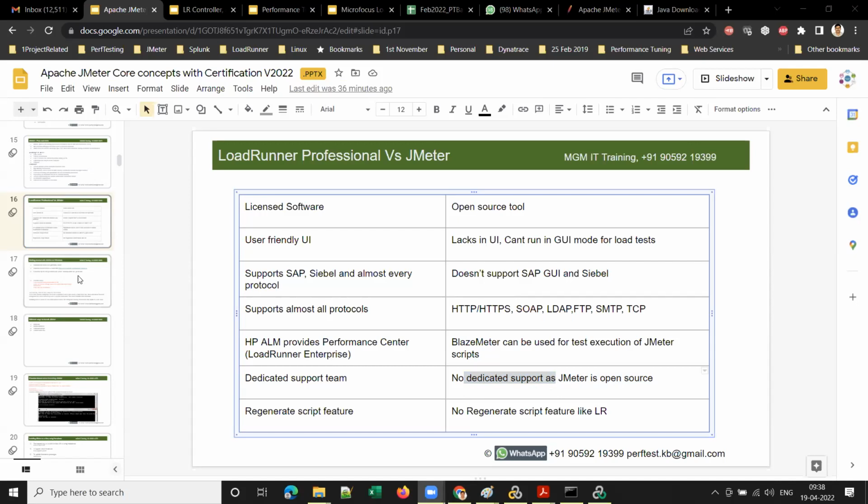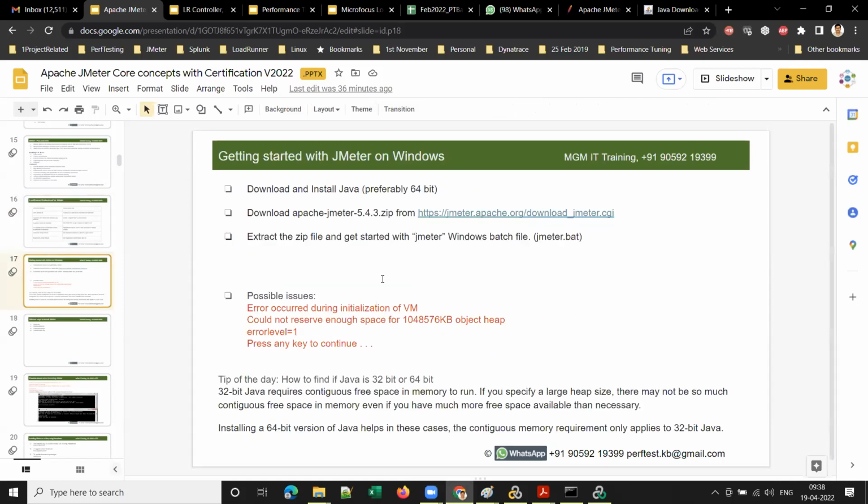Yes. Now, getting started with JMeter on Windows. I think all of you are able to download JMeter by this time. Yes or no? Yes, sir. Once you download JMeter from this link, you will get a zip file. Extract the zip file.